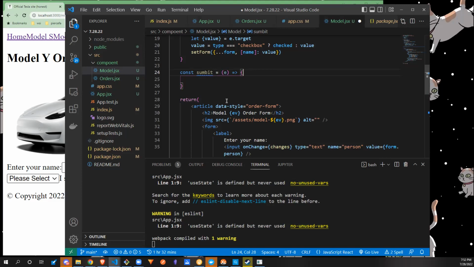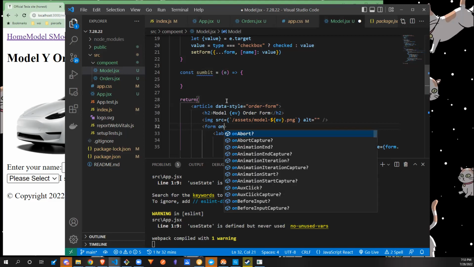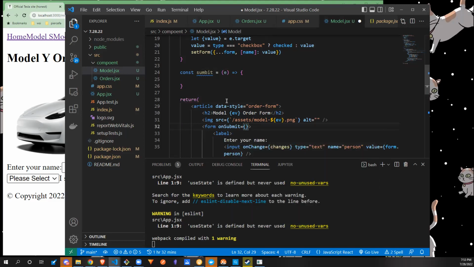On the form. Yes. On the form. Exactly. It's just non-submit, and we're just going to do submit. Might as well, right? So now what this is going to do is run the function submit.